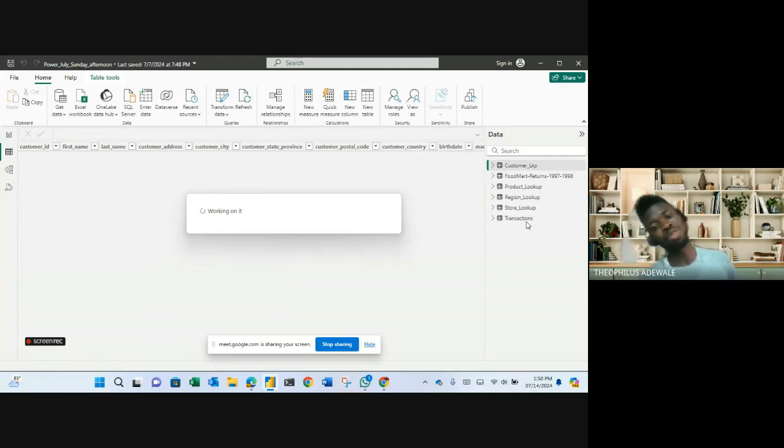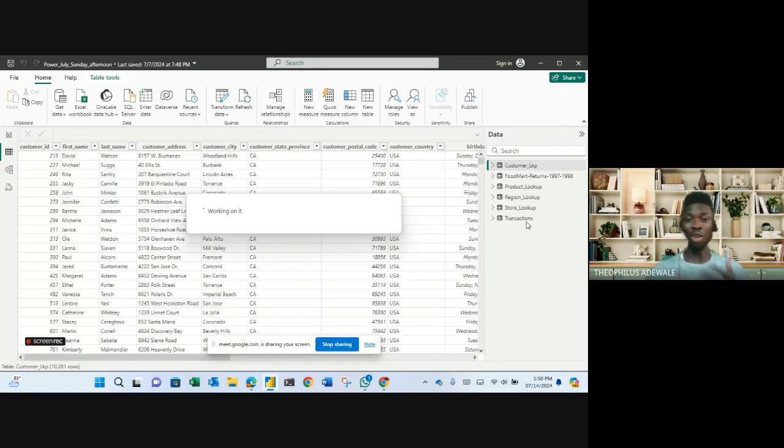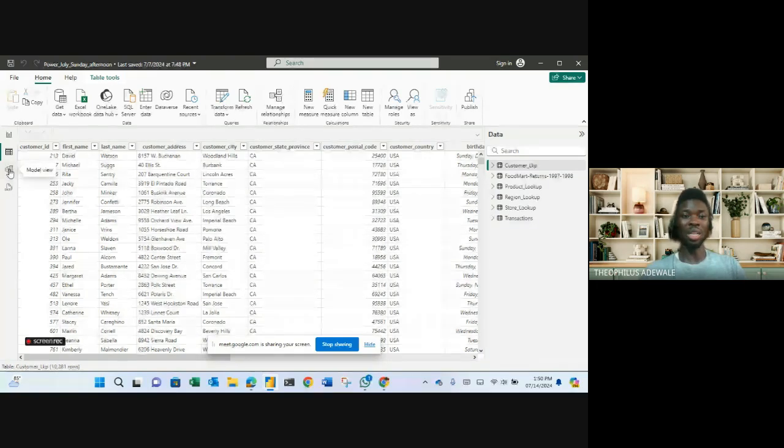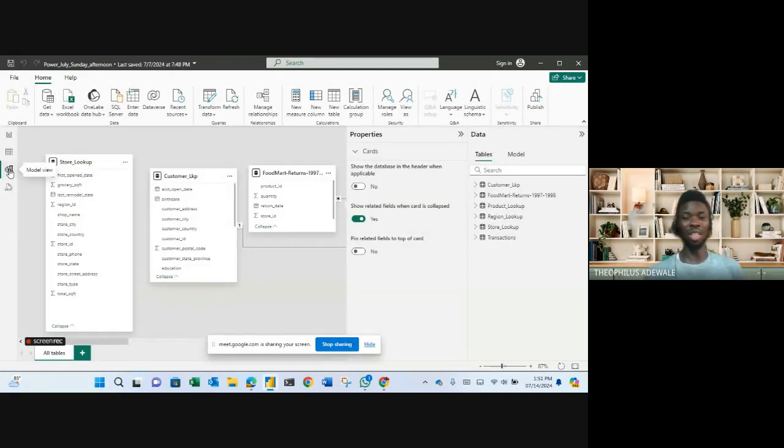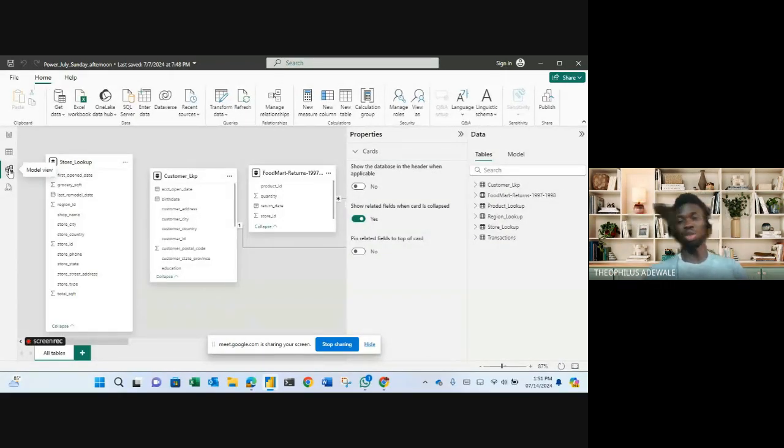Table view, or another way to address it is called data view, because in Microsoft Excel it's called data view. In Power BI it is called table view. You also have another view, which is your model view. When you hear model, that tells you that is where data modeling really takes place. That is where you can create your relationships. That is where you can edit relationships.